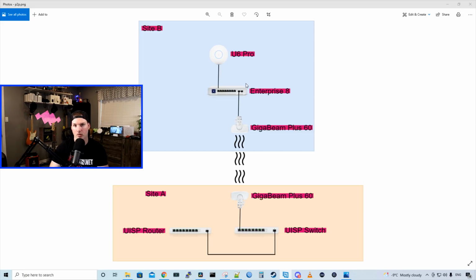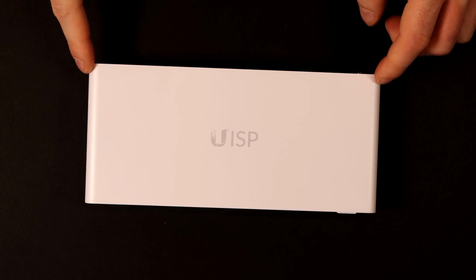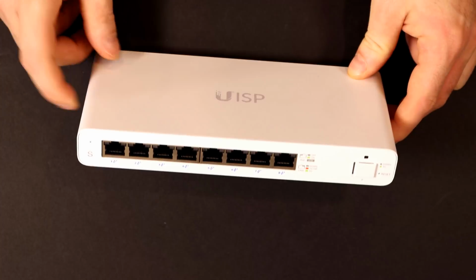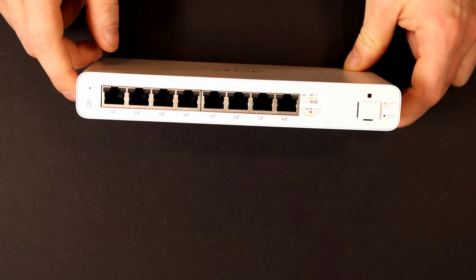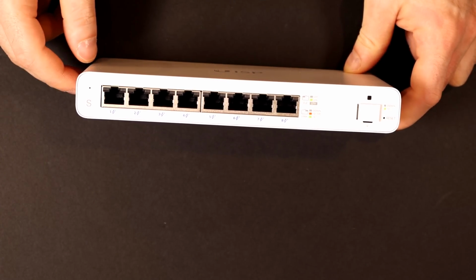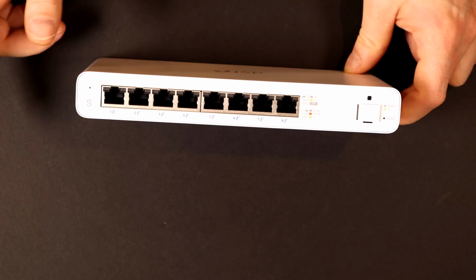So now let's take a closer look at the UISP switch, and we need to get it adopted into our UISP controller. And here's the new UISP switch, and I gotta say that the aesthetics of this is really pleasing. I really like the white outer case. On the front of the switch, we see this S, and that's because the switch and the router both look identical. So this way we could tell which one is which.